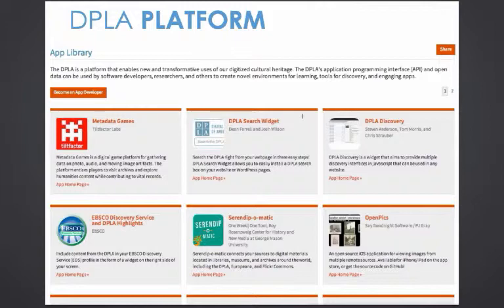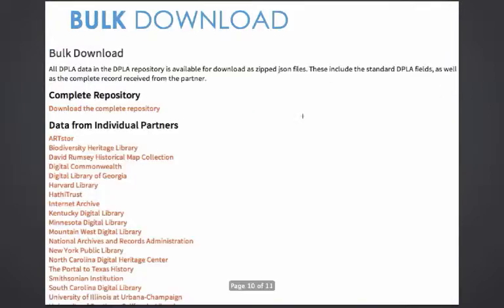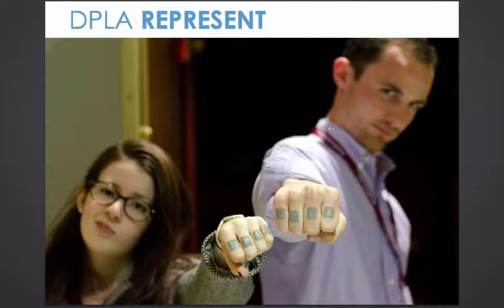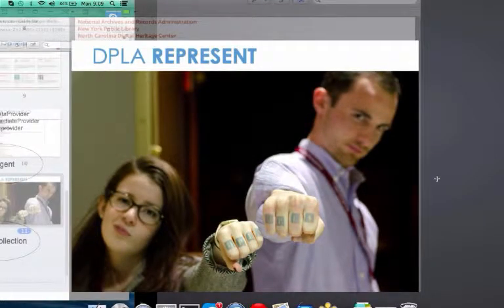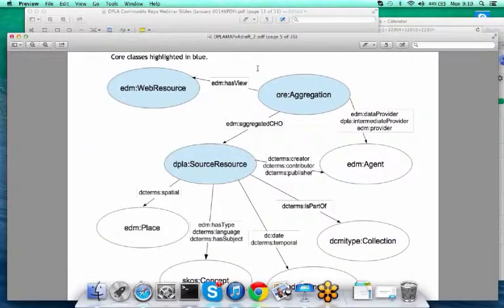When I switch over off the slides and onto the actual metadata application profile, I will tell you a little bit more about the details of how our system handles the JSON-LD. And we provide bulk downloads for the complete repository and the individual partners. Okay, I'm going to go off the slide deck now and talk to you a little bit more directly about what it is that we actually work with.